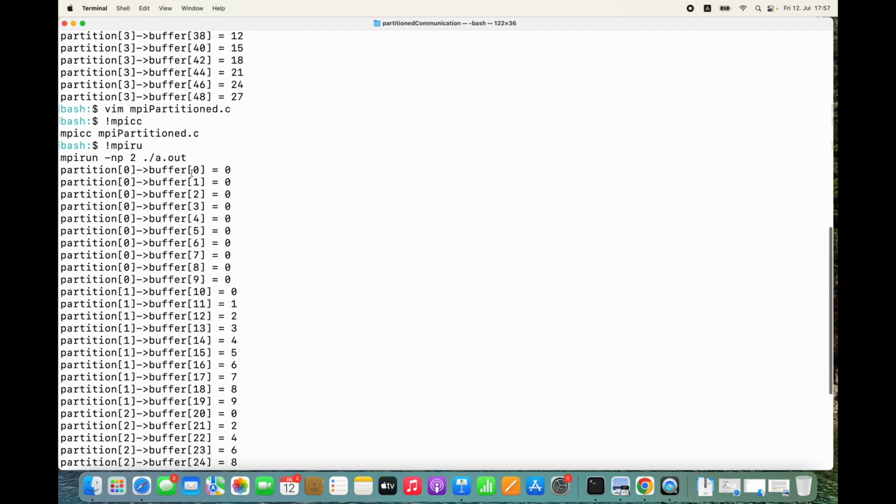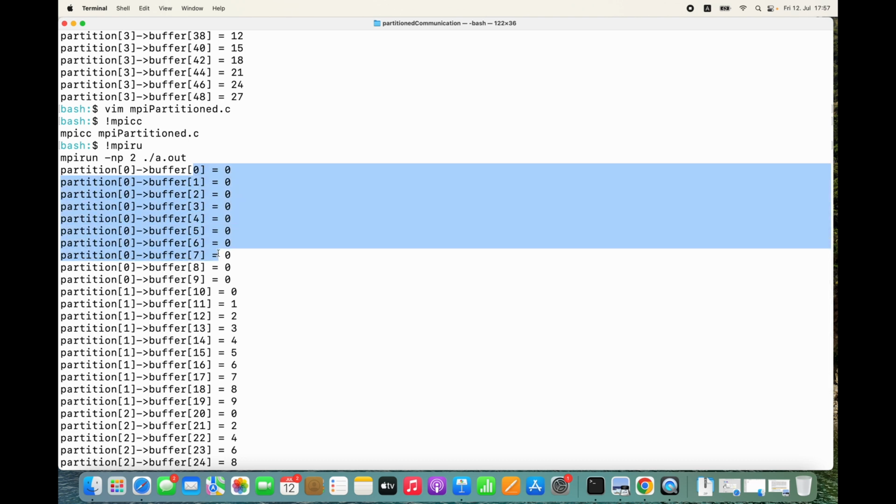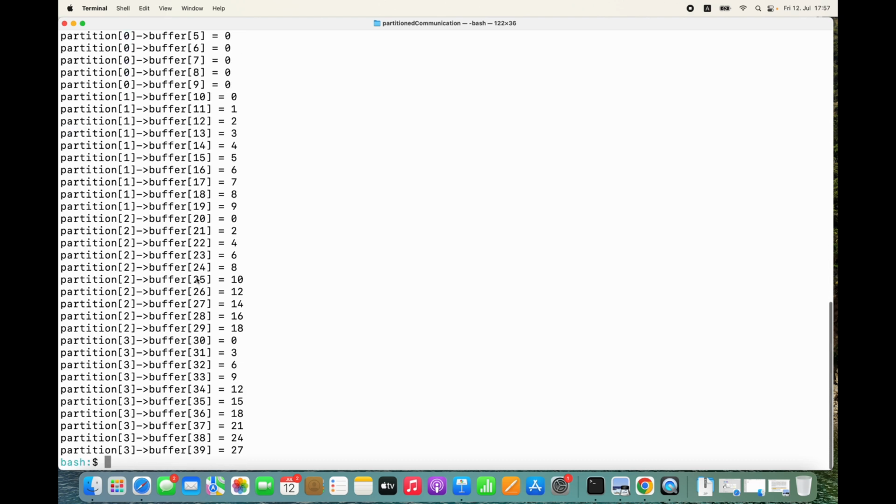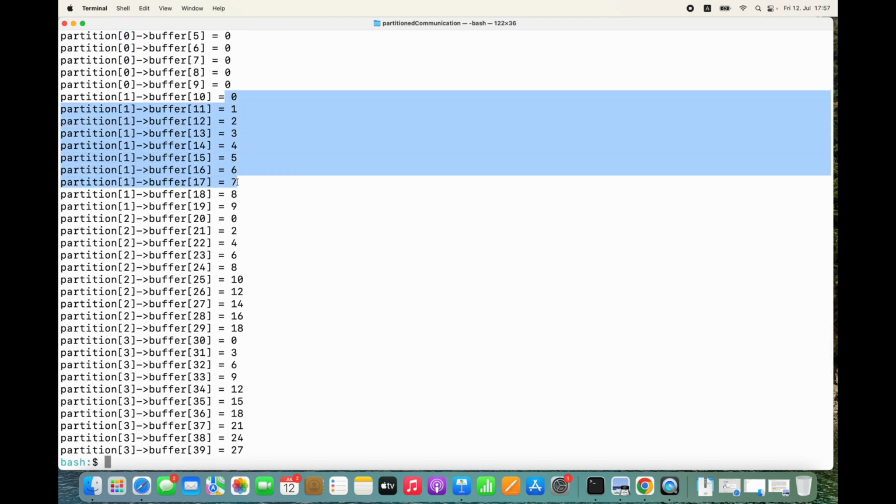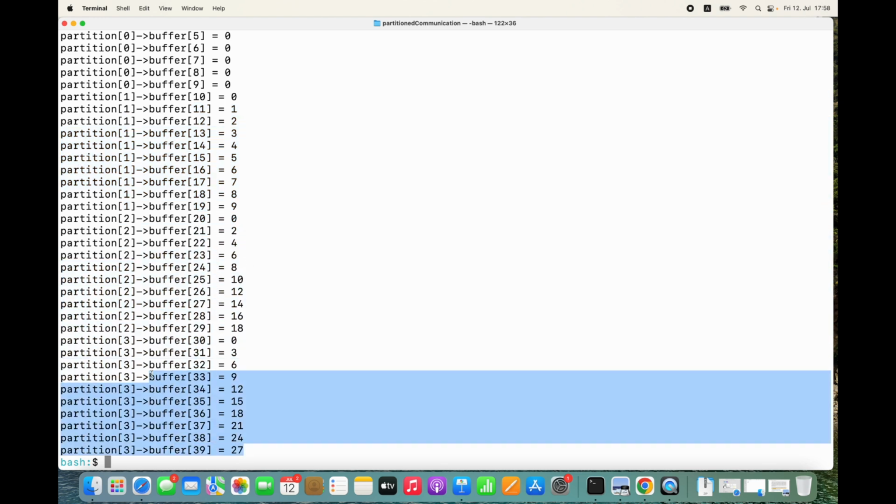Now it looks beautiful. So the first 10 elements, indices from 0 to 9, are all initialized with 0 because we have the combination of i multiplied by j. So for partition 0, 0 multiplied by everything is going to be 0. And then the next one is going to be multiplied by 1. That's why we have 0 through 9. And then all the way up until here, which is the last partition being sent.